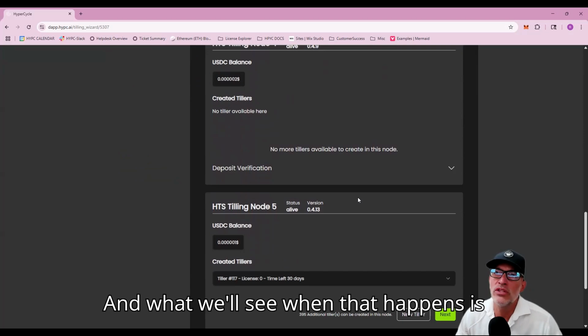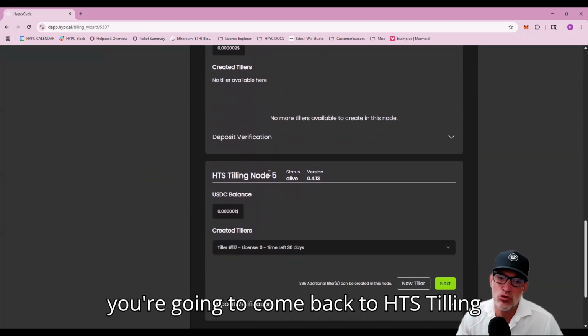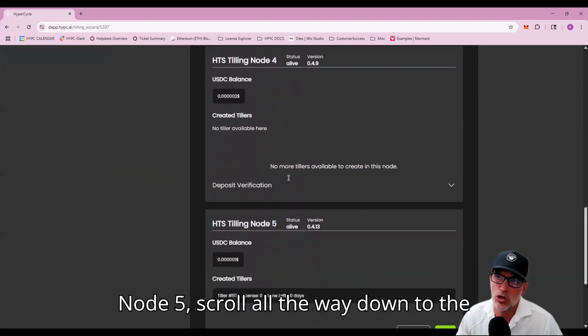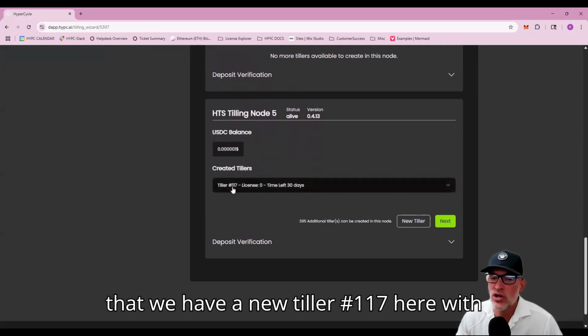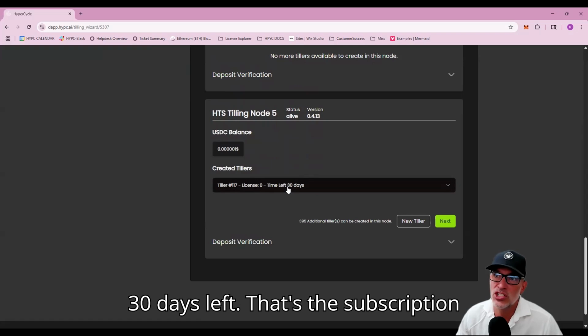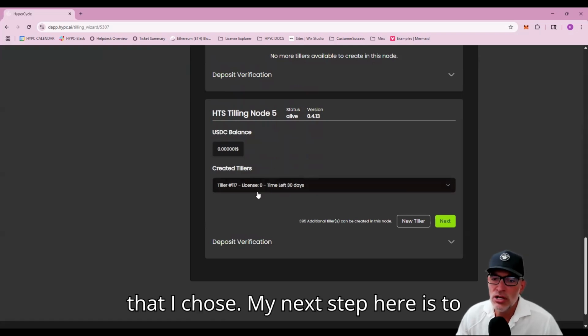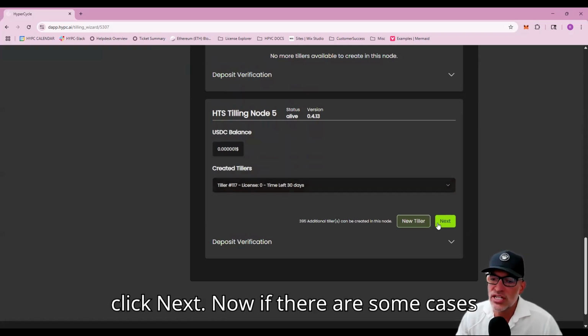And what we'll see when that happens is you're going to come back to HTS Tilling Node 5. You scroll all the way down to the bottom of the tilling screen. You'll see that we have a new tiller number 117 here with 30 days left. That's the subscription that I chose. My next step here is to click next.